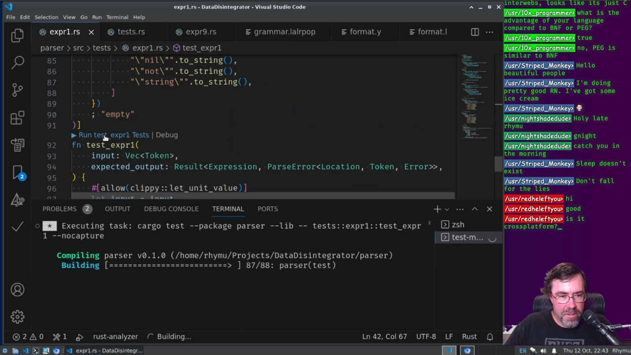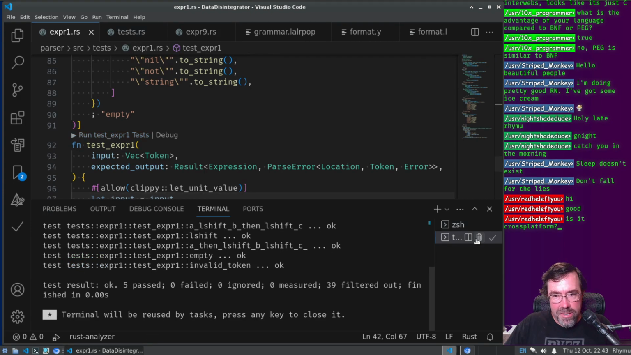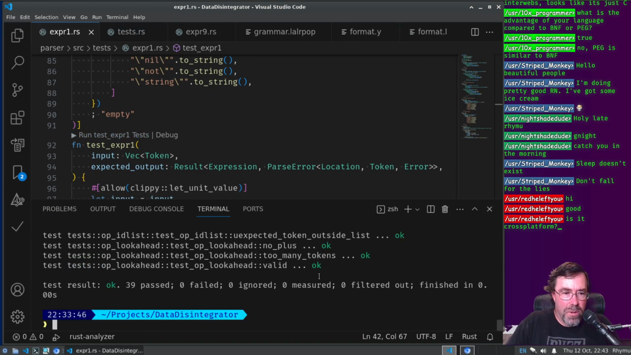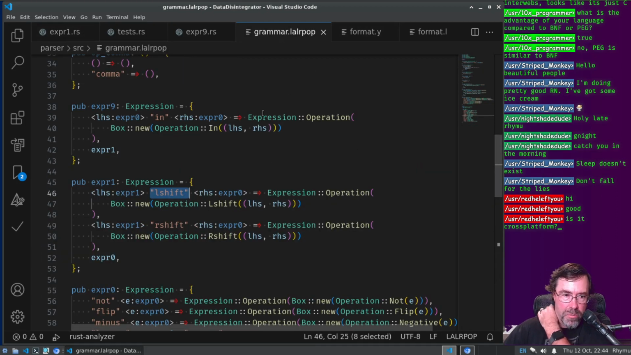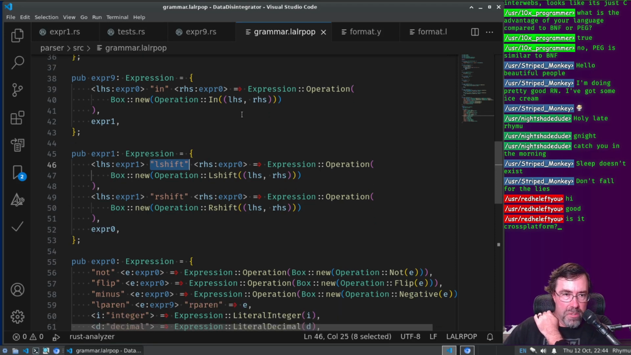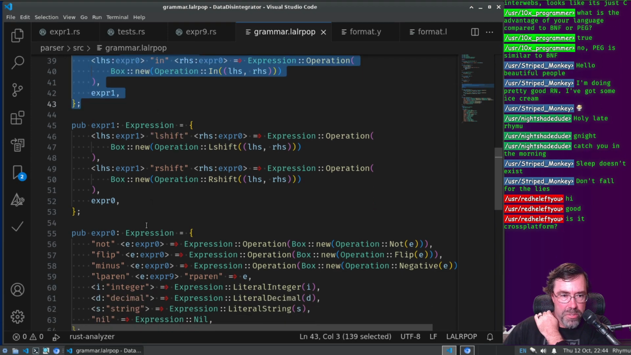Run it. Pass the test. Of course they pass the test. Why wouldn't we pass our tests, right? 44 tests passed. Okay, cool. So I should probably call it here and continue in the morning. So now we have 3 levels of expressions. They're from least to most associative right now.